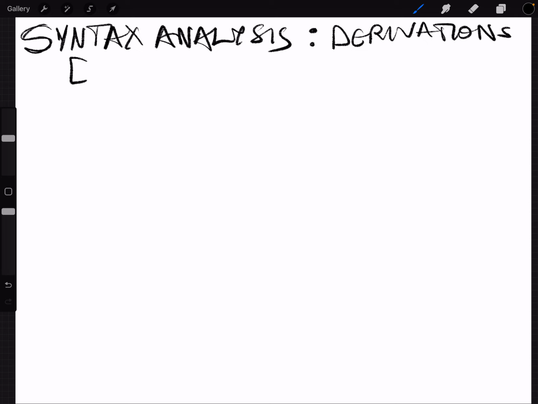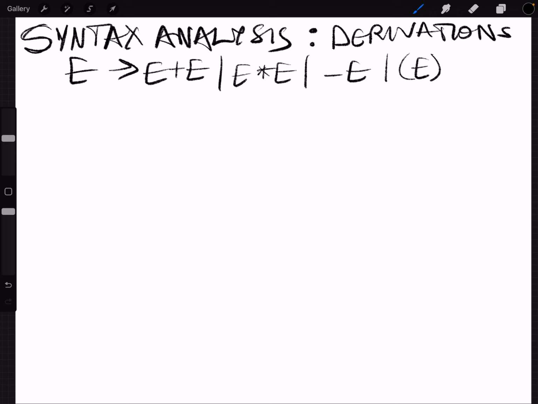Given a grammar, E derives E plus E, or E star E, or minus E, or E in parentheses, or ID. We can say that E derives minus E. That's what this arrow means. A production has occurred and it's replacing the non-terminal E with a string of minus E.